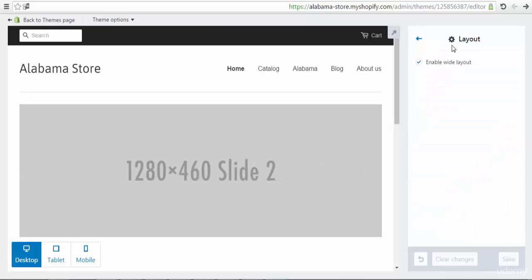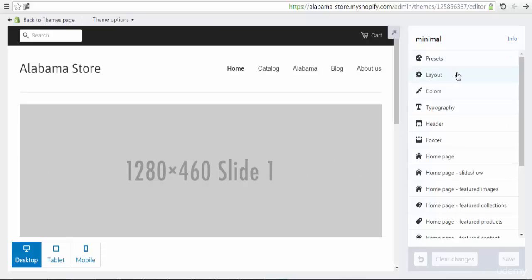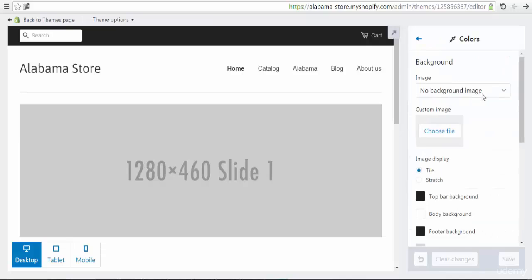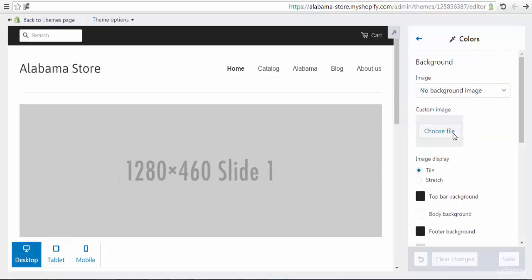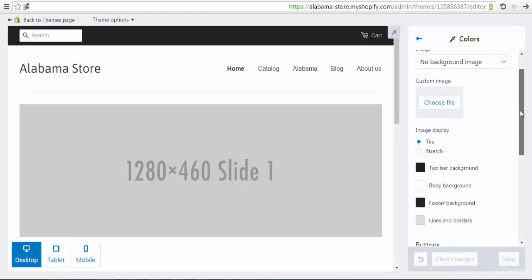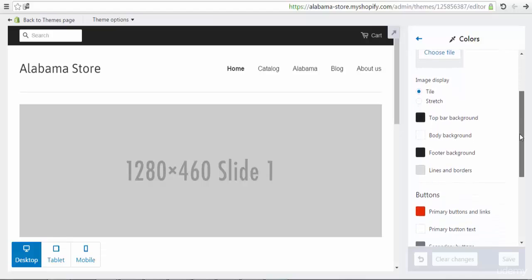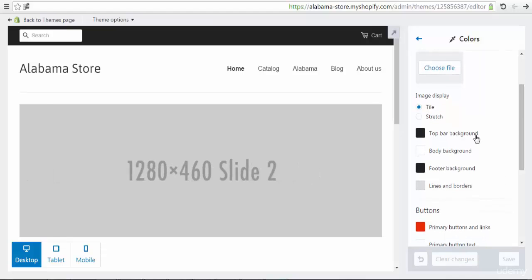We have the ability to make some customization, to enable wide layout if we want, or disable it by checking it out. Also, we can change the color if we want to add some color, use a custom image, or use a background image in music style, if we want to add a background with sound. Also, we can customize the background image to display as tiles or stretch. Here we see the top bar background with the black color. Here's the body background, footer background.